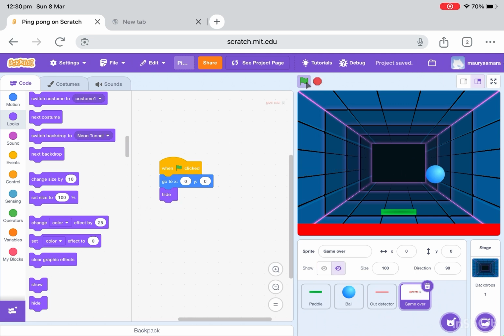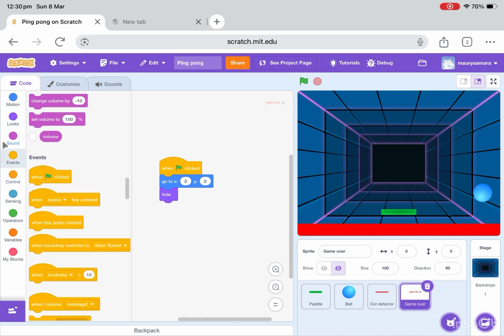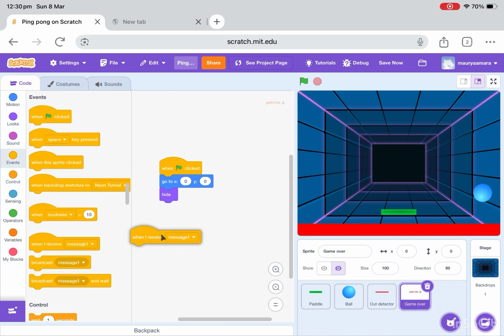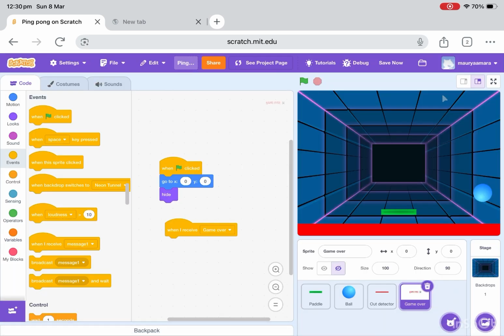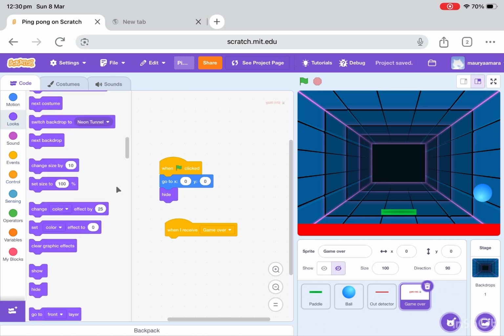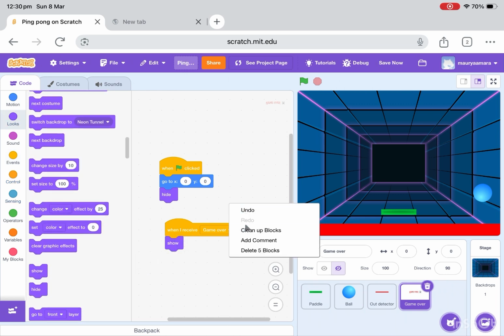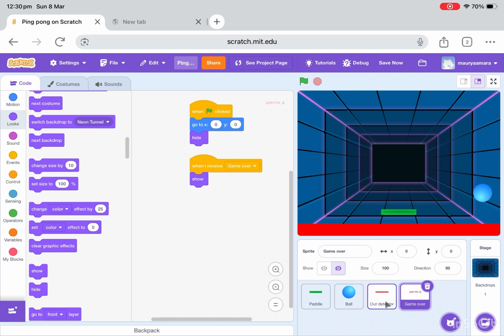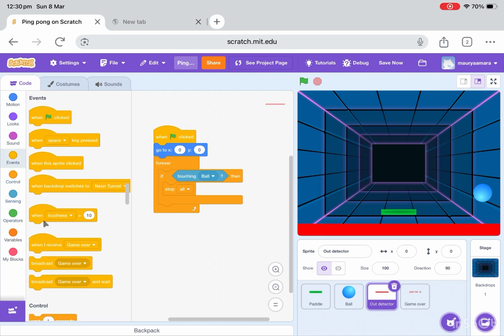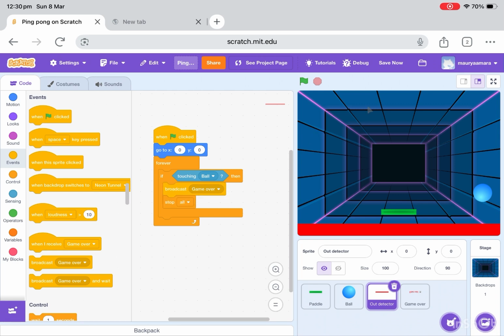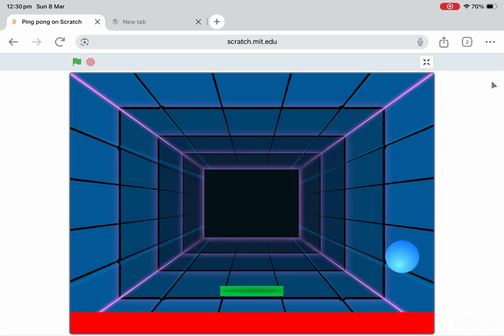Okay, let's do a new message. So the message is game over. When I receive game over, show. After show, we can't forget to clean our blocks. And in the out detector sprite, before the stop all block, we need to add a broadcast game over block. Save now, we can't forget that, and let's test it out.